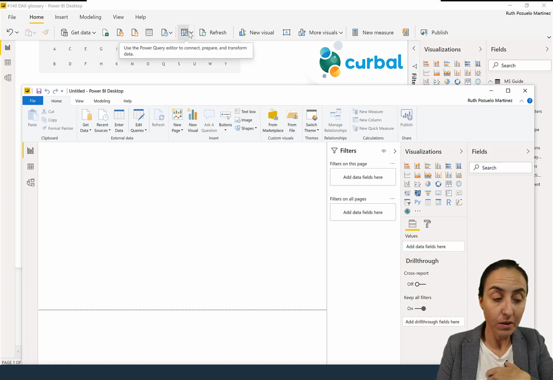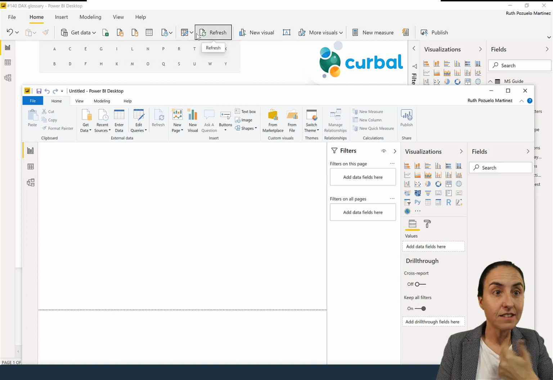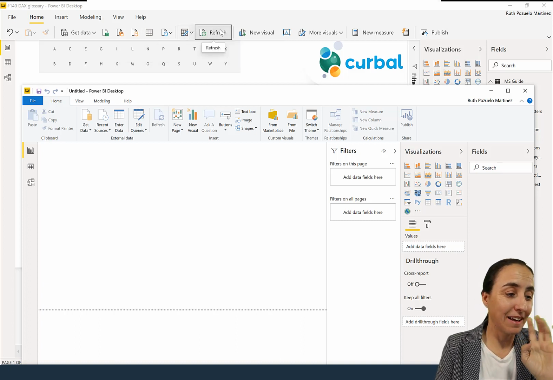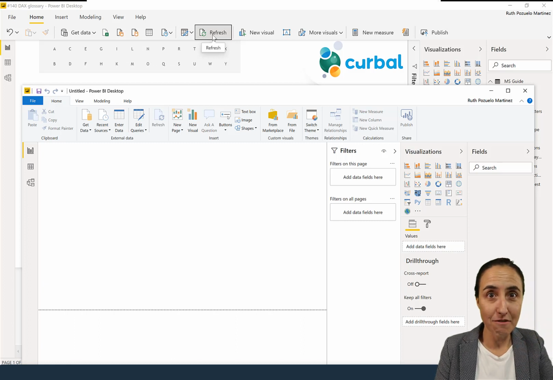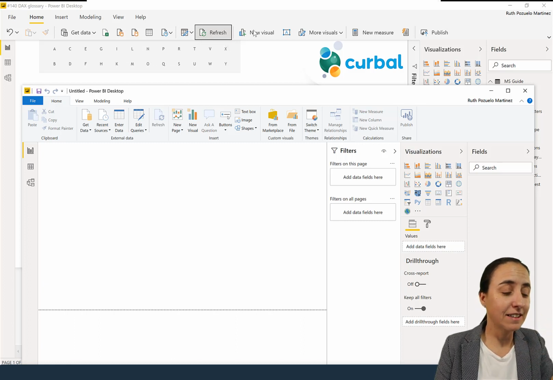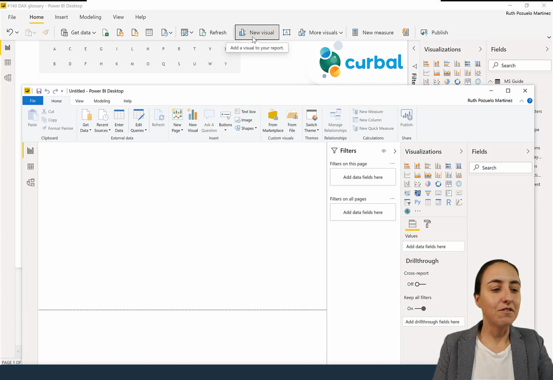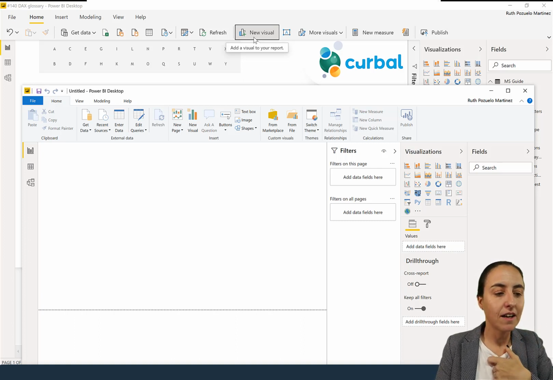And then we have Power Query Editor. This I would have liked with text, because that you don't want to miss. But anyhow, refresh. Everybody knows how a refresh button looks. You don't need the text. I've never, ever, ever created a visual from here. Have you? Again, they have usage data, so they know better than me. But I'm surprised that new visual and more visuals are in there.